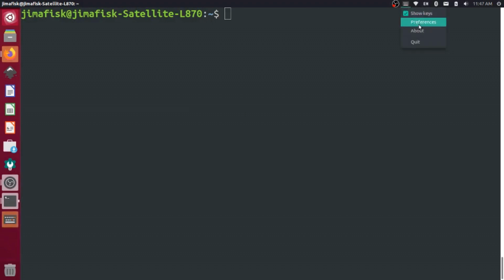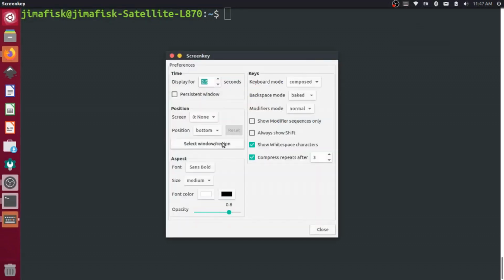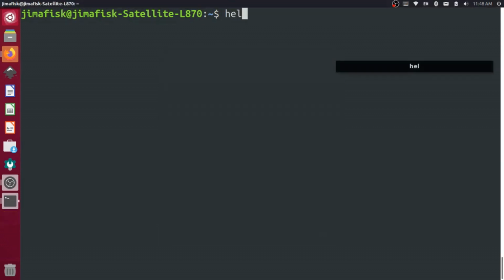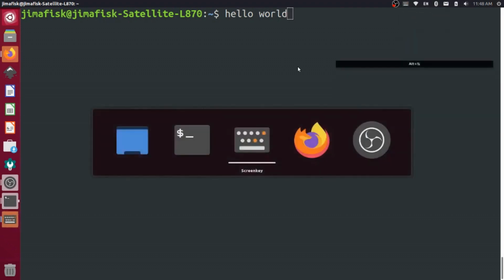And this time if we go to our preferences and we select the window or region, you can see that our mouse turns into this crosshairs here. And then we can draw the region wherever we want. So I could grab this and I could select a box up here maybe, something like this. And then if I close out of here and I start typing, you can see that we get this little box up here in the upper right now. So you can play around with these preferences a little bit until you get it exactly how you want it.